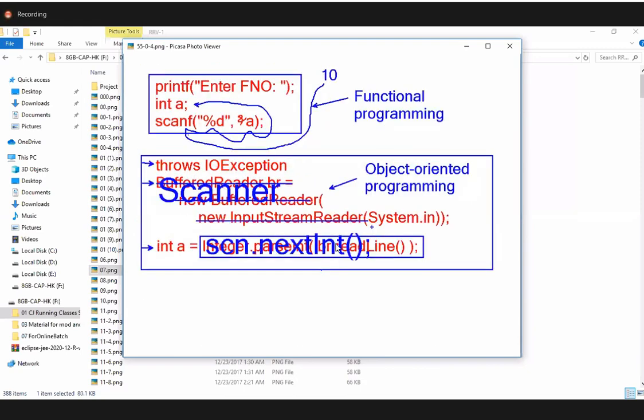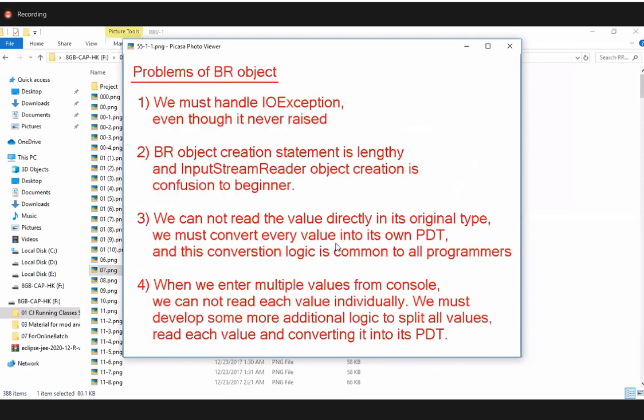Now look at the problems of BufferedReader. We must handle IOException even though it is never thrown. The BufferedReader object creation statement is lengthy. An InputStreamReader object creation is confusing to a beginner. Why is that a bridge class, and why is it connecting System.in to BufferedReader? We cannot read the value directly in its original form. We must convert every value into its own primitive data type, and this conversion logic is common to all programmers.